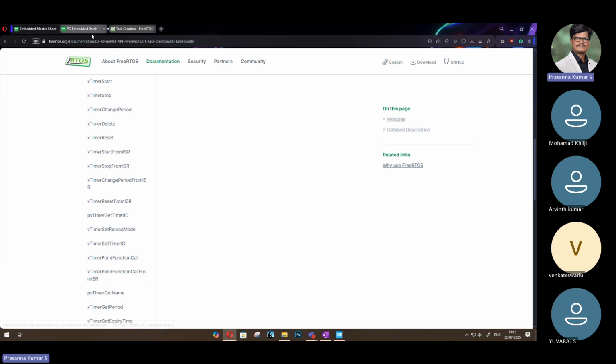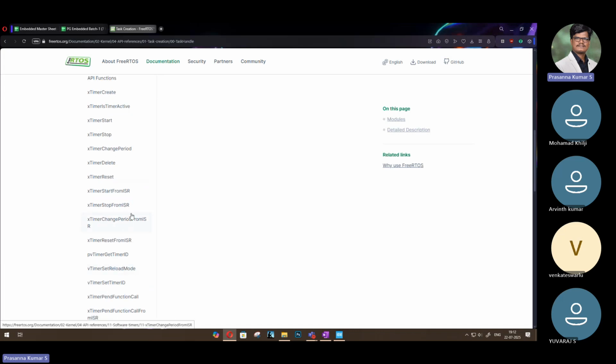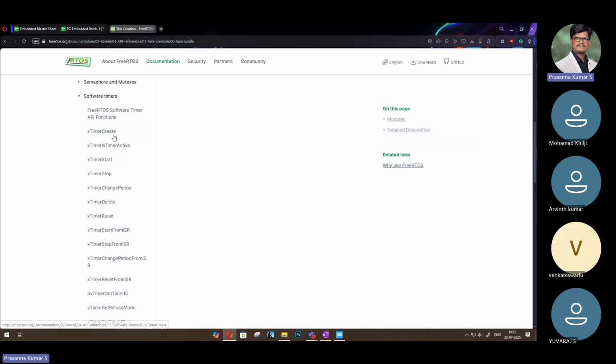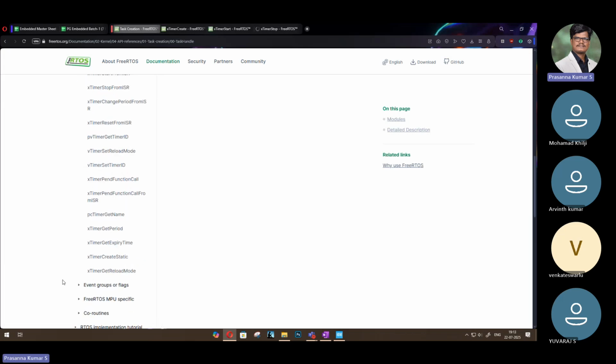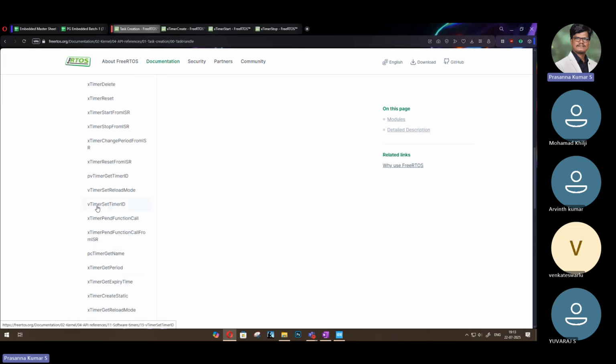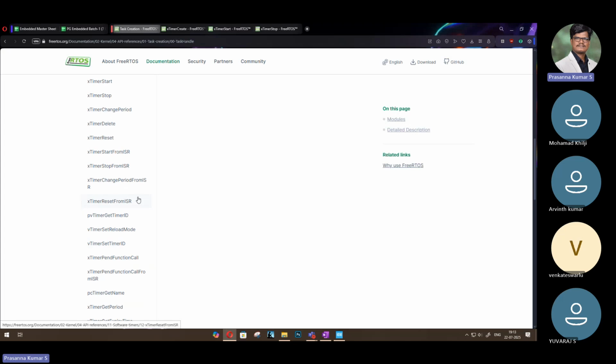Out of this, we will be using three different APIs. One is we are going to create the timer, and we are going to start the timer, and we are going to stop the timer. Okay, so if you want, you can use all these things, like what is the period at which this timer is currently running, or if you want to set the timer ID during runtime, you can do that. Or if you want to reset the timer from the beginning, you can do that. Okay, all these things you can do with these APIs.